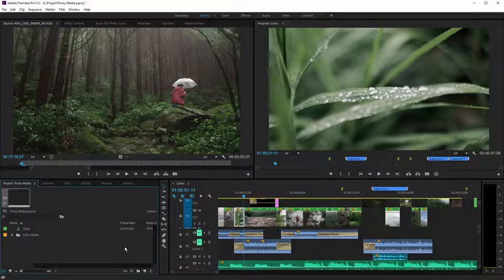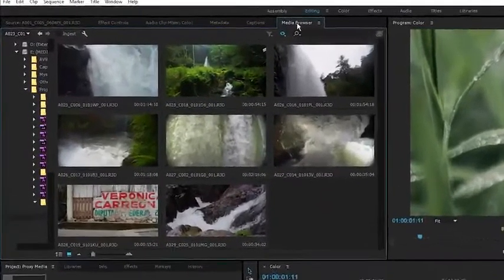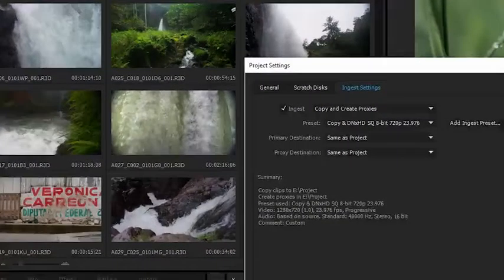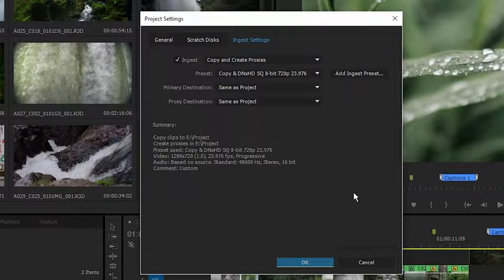And let's take a look at how this works. In the media browser, I have some 5K raw media, which is difficult for my current system to play back. And you'll notice at the top of the media browser, I have this ingest option that I can enable or disable. I'm just going to turn that option on. And right next to that, I've got a settings button. I'm going to click on this button and bring up our ingest settings for our project.